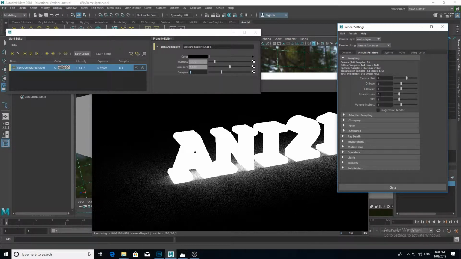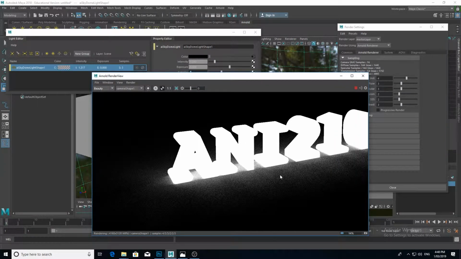Transmission is more about light transmitting, and SSS is for subsurface scattering. With these settings going up, you can see that the render time is much slower. Eventually, it's going to be done.